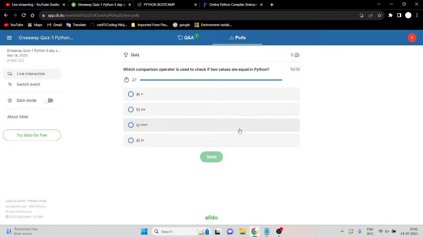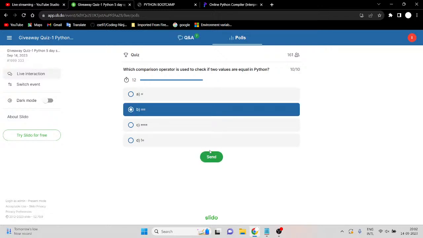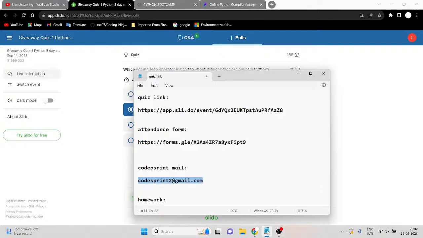Which comparison operator is used to check if two values are equal in Python or not? We have done this to check whether two numbers are equal or not. If num1 is equal to num2. With this, I think the quiz is ended.